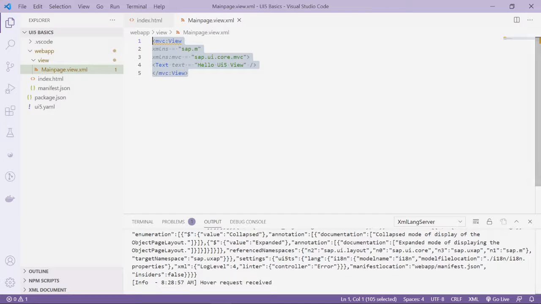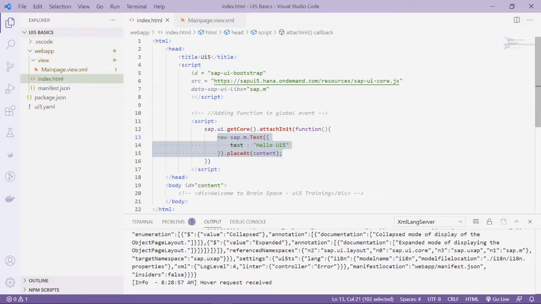So how to integrate the view with index.html? In order to do so, we need to change this init function. We need to adapt to the situation. Instead of this UI5 control, we need to call this main page. Let's see how to do that. Let's comment this out.